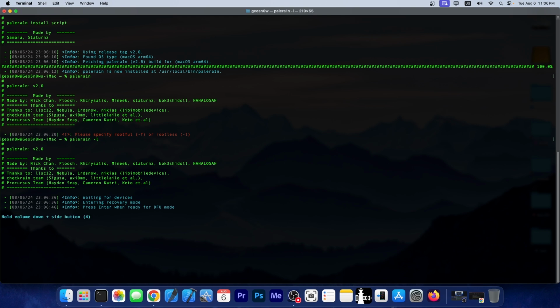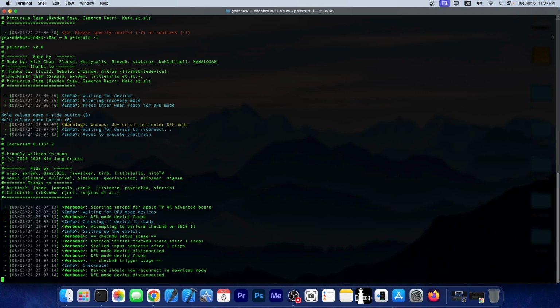Now it says press enter when ready for DFU mode. We press enter and we follow the instructions on the screen. In this case, we hold volume down and the side button for a couple of seconds. Just follow the instructions in there because they are different for different devices. Once the device is connected, as you can see, it gets detected instantly and the device will reboot.